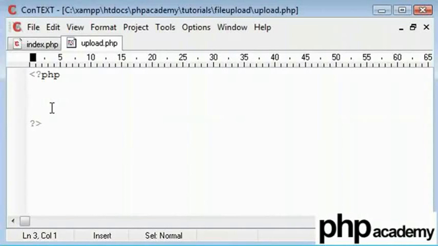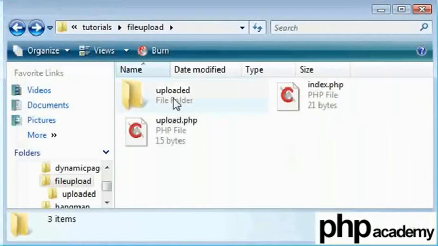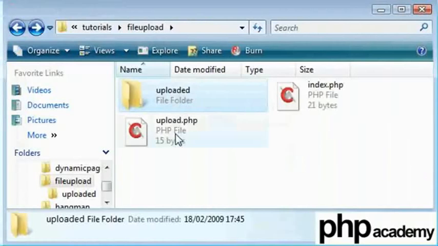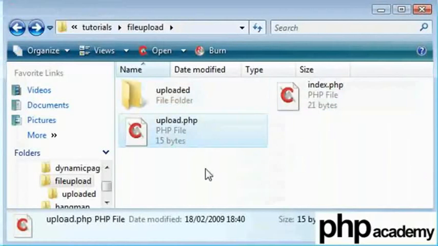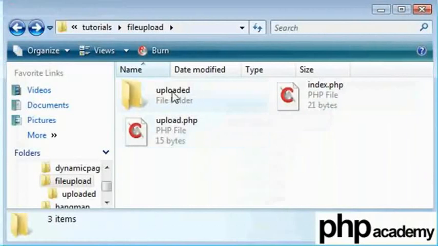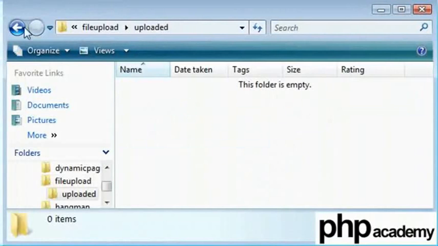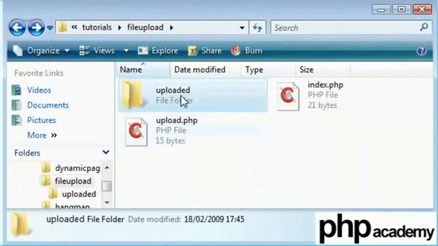So here I've created a folder named uploaded, in which I've created my index and upload.php files. And this is where my files are being stored once they have been uploaded. When the files are uploaded initially, they go into a temporary area on the web server and not into this folder.